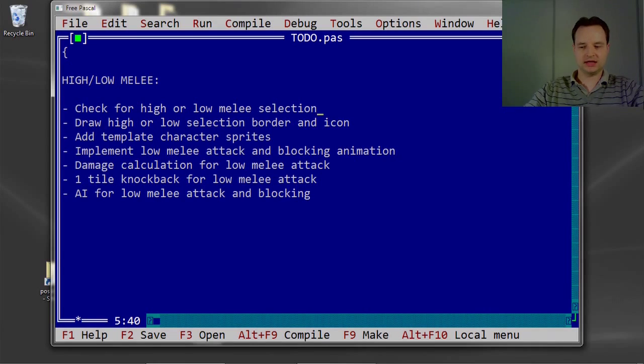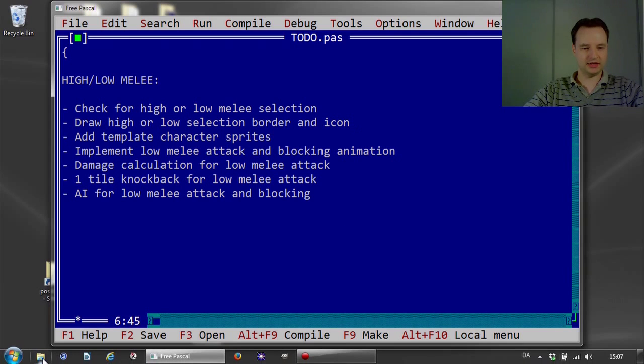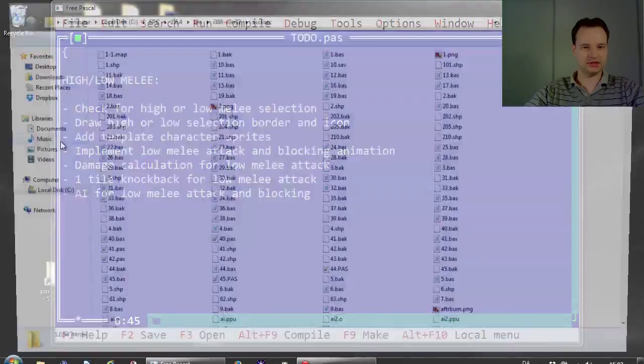And after I've done that, I have to change the outline border so that it doesn't outline the entire selected character, but only outlines the top or bottom part of the character. And then I also have to display the proper interaction icon. I've already made that actually, so let's take a look at that.